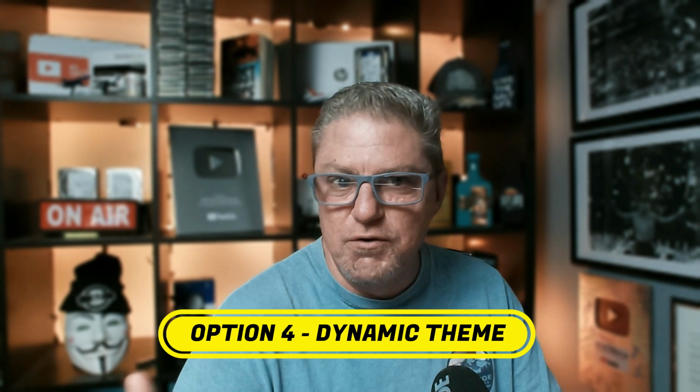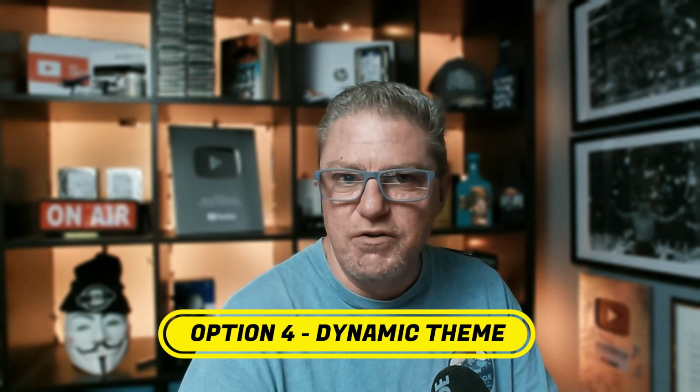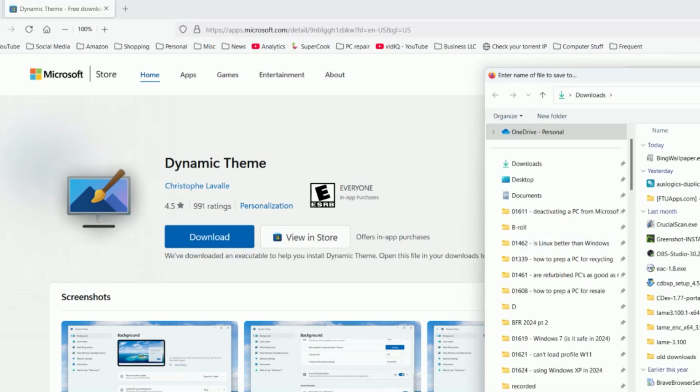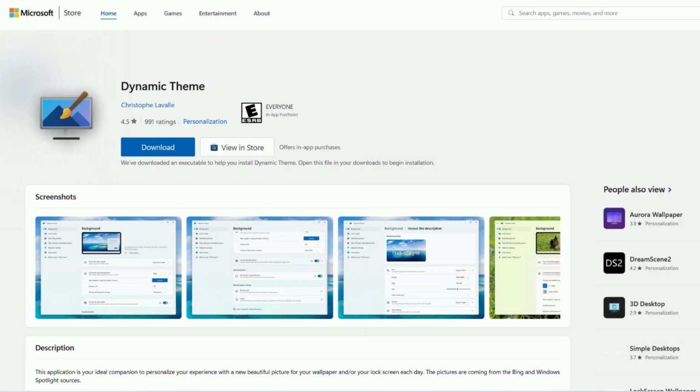Now the next one on the list is actually a Windows dynamic theme from Microsoft that does give you access to Spotlight photos and a few other options, and this might be a practical solution for you if you just want to actually look at and save your daily Spotlight photo. The easiest way to find it is just to Google Microsoft Dynamic Theme and it will take you to this page. Click download and install it like you normally would.